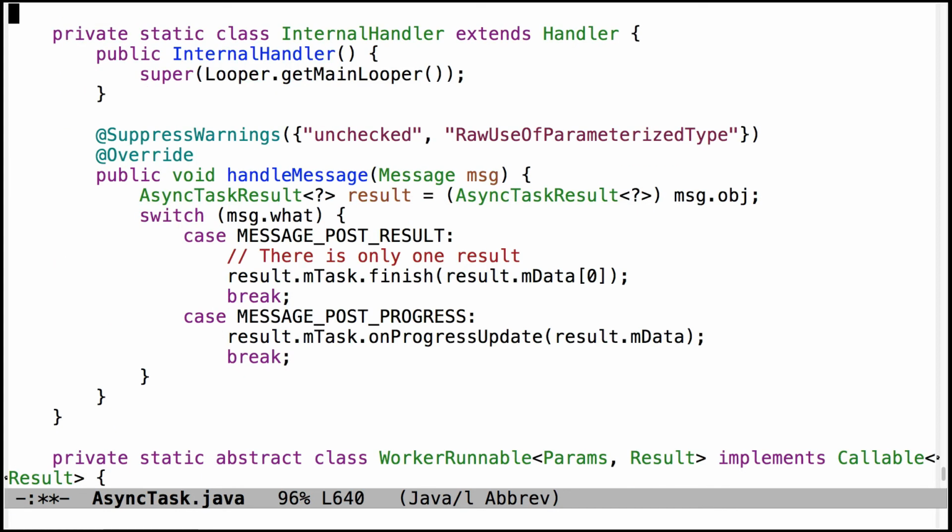Here's the internal handler. I keep talking about the internal handler. An internal handler is a handler, and what it does is when it's created, it'll go ahead and set its affinity with the main looper. That just means with the UI thread. And then its handleMessage method will get called back. And this is the method that gets called back when you do a sendToTarget.